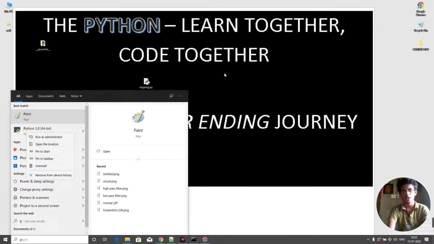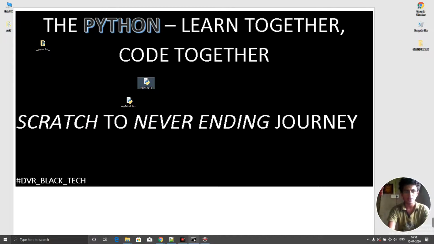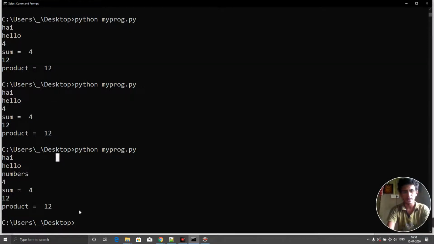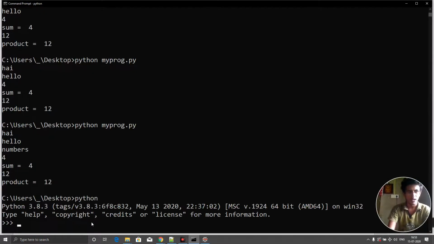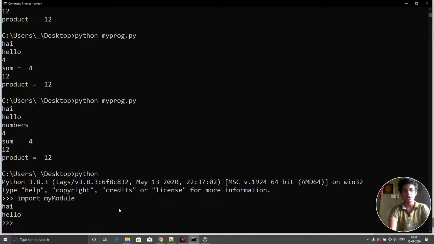So what we can do is, in the command prompt we are in the desktop now, so I can run python. Yeah, now it is opened in the desktop. Now if I call import my module, yeah, it is imported. So in the interpreter we can look exactly at how this works.